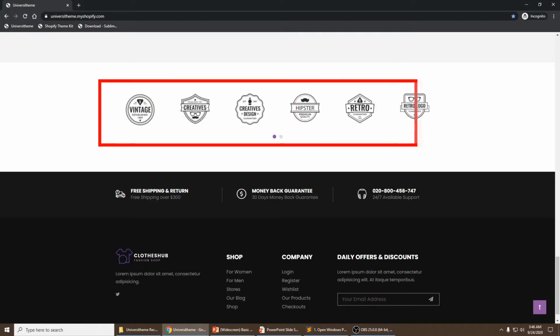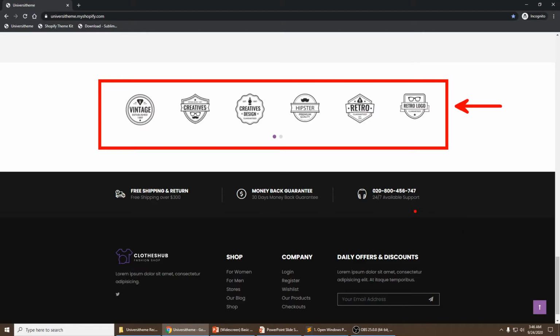This here, just another section for images. So in our example, we have a number of images for the different brands that this store carries. You can add those images right here. Have this all be customizable.